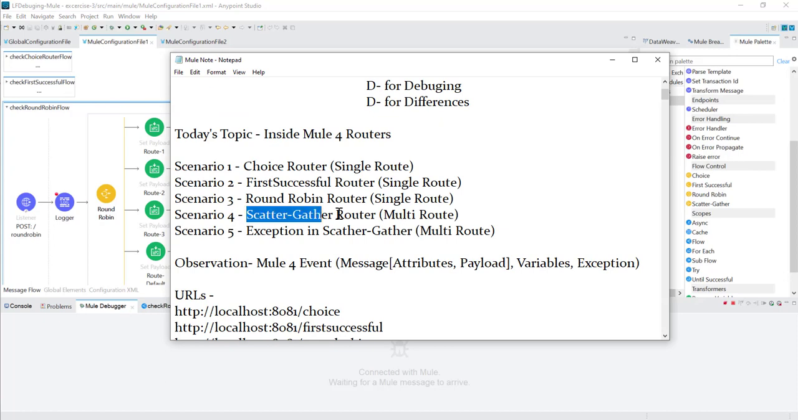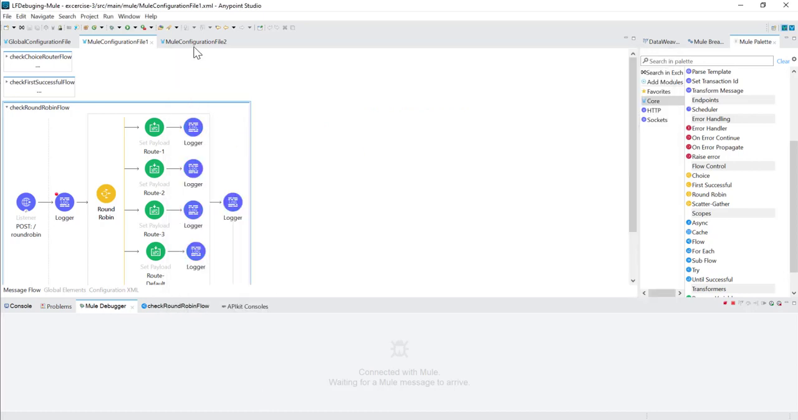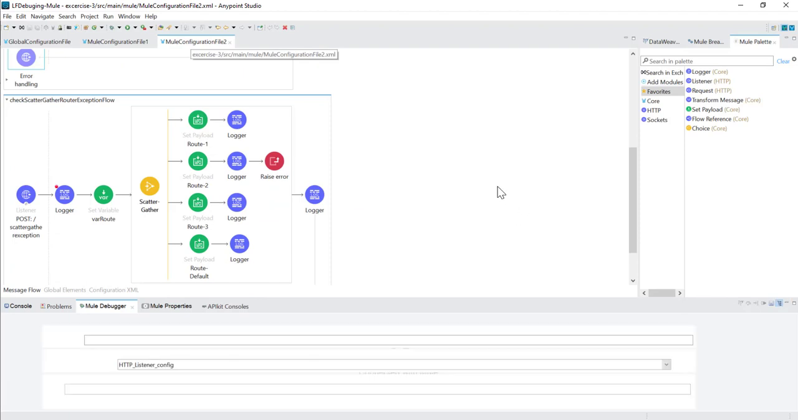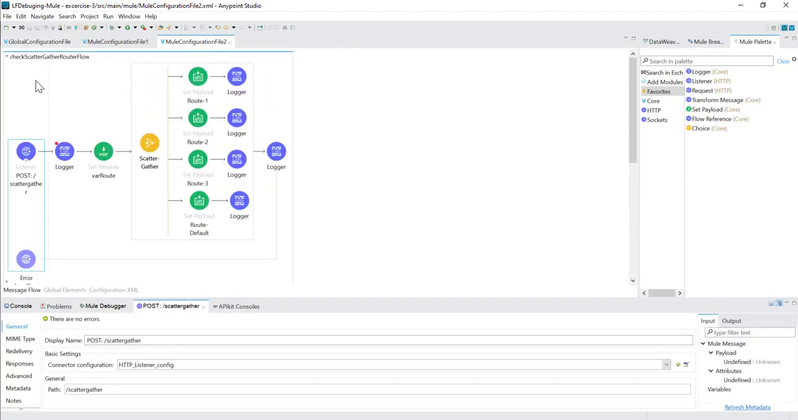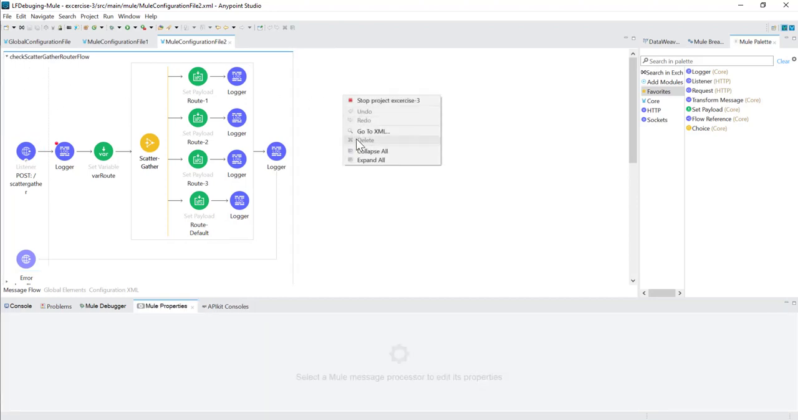Now we are about to see scatter gather, which is basically the multi route. That means it will execute multiple routes which we mentioned in the scatter gather router. All right, let's move ahead and we will see how the scatter gather actually works. So here, as you can see, this is the first flow we are about to use.